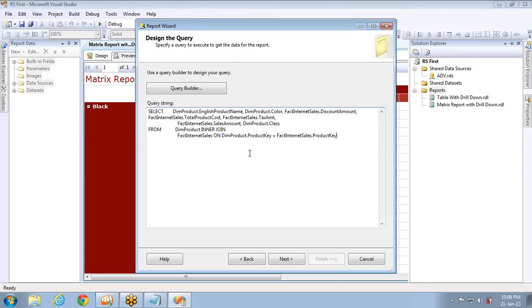You will come to know about all these concepts: data sources, data sets, shared data source, and all the stuff that you have in SSRS in the next sessions.